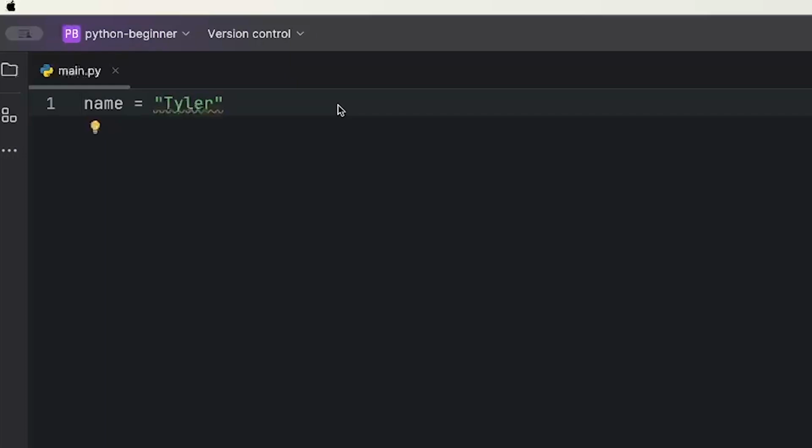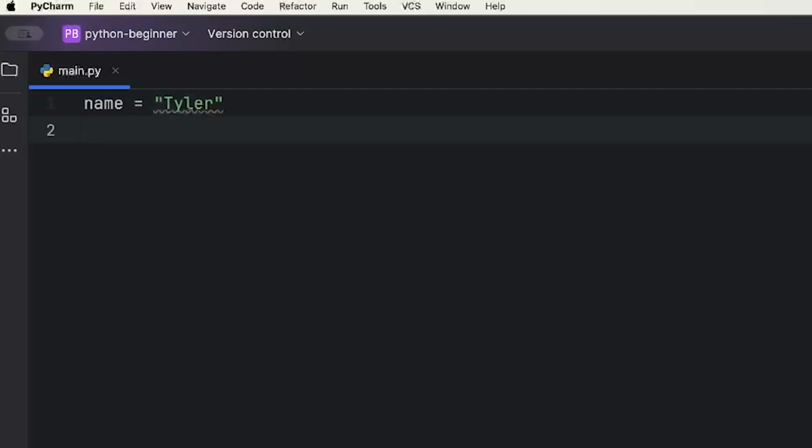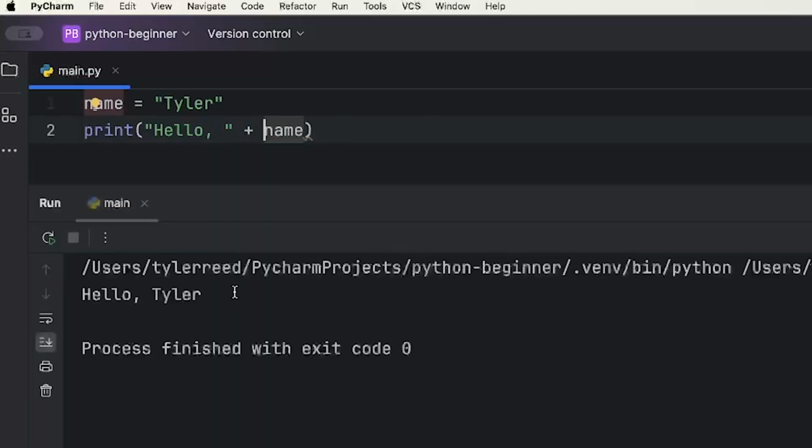We can now have a printout like this. We can say print hello, comma, then the quotation marks, and then say plus name. Or you could also come in here and say comma name, whichever you prefer. I'm just going to plus name. And if we run this again by clicking the run button, it now prints out hello, Tyler. And it says Tyler because we stored that as a variable. We didn't have to come in here and explicitly have the string Tyler.